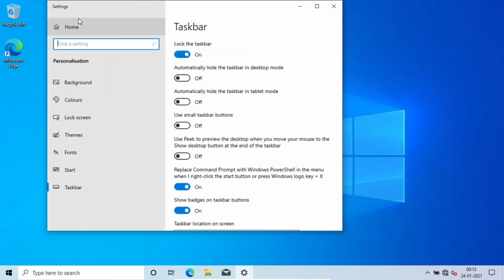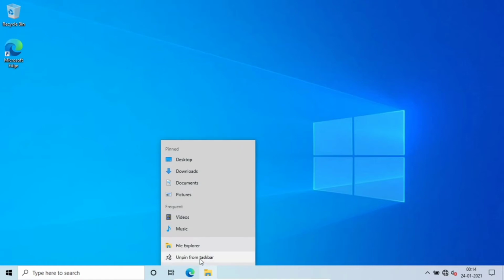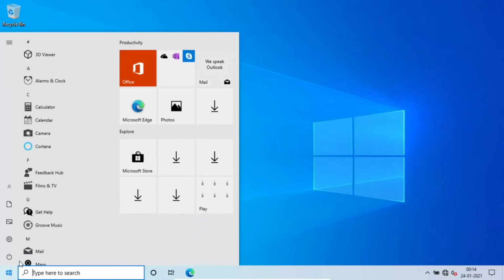Next up, we'll close this and we will remove some unwanted applications from the taskbar. So to remove them, right click on the icon and click unpin from taskbar. Next, we will pin some useful icons onto the taskbar that we are going to use frequently.